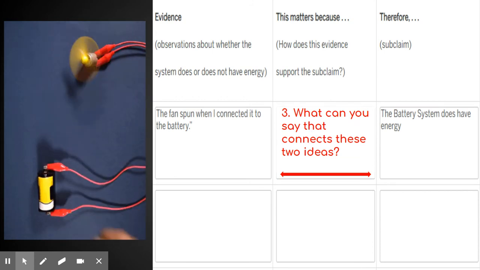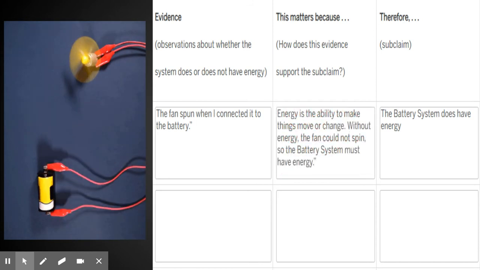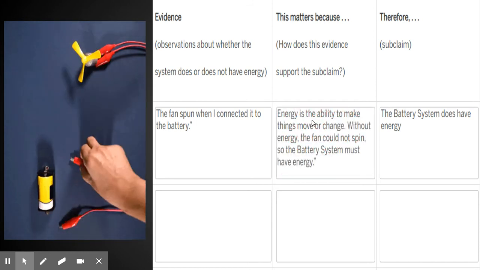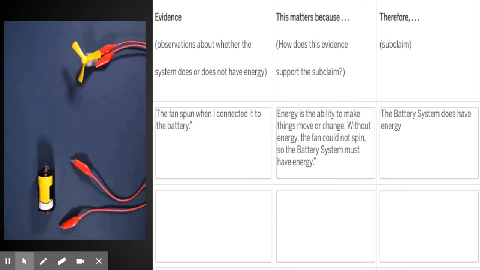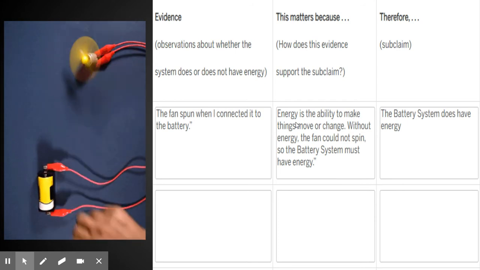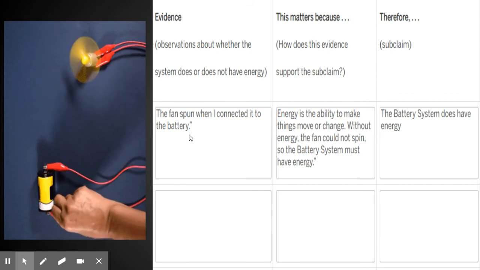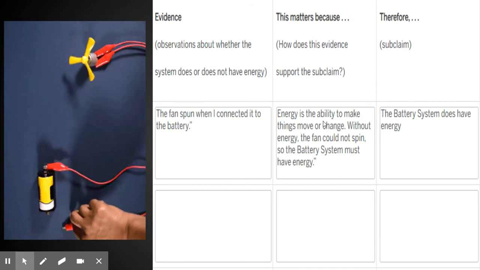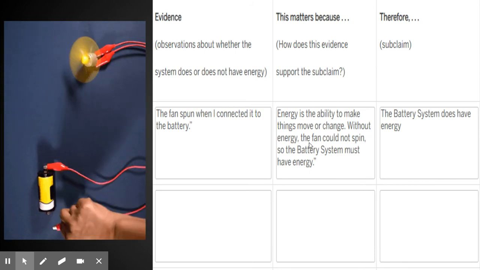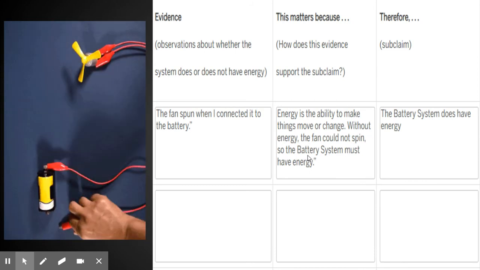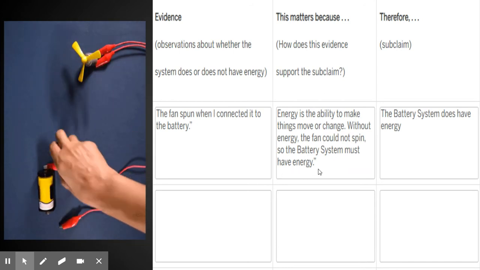And whenever you're writing reasoning, you always want to back it up with science. So last time we met in class, we learned that energy is the ability to make things move or change. And that's our definition of energy, which definitely supports it: I connected the battery to the fan and it moved. So it had the ability to make the fan move. Without energy, the fan could not spin. So the battery system must have energy. So I'm explaining the reasoning there.